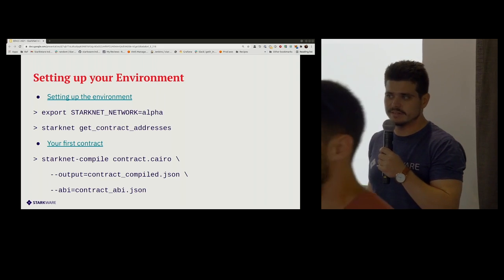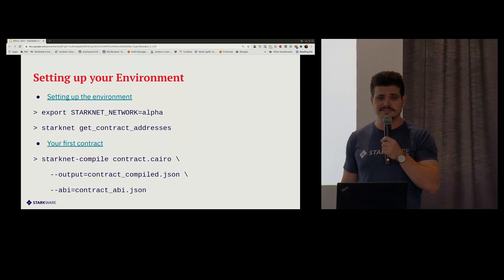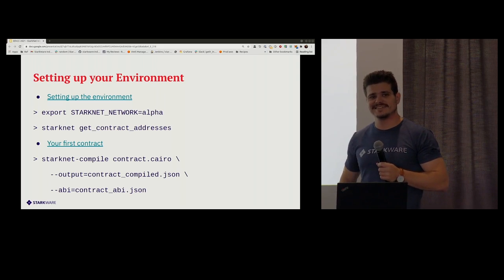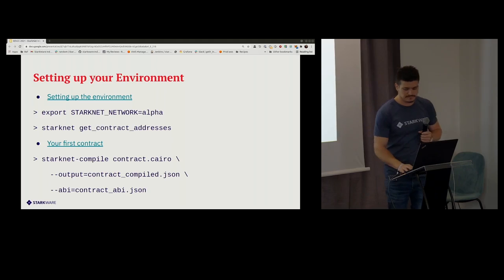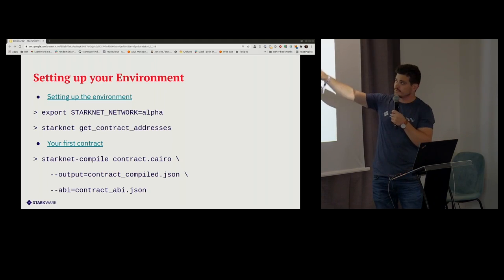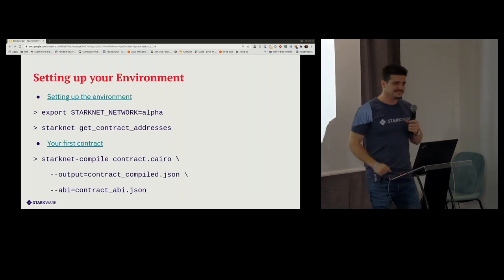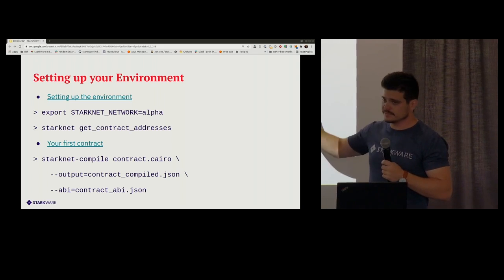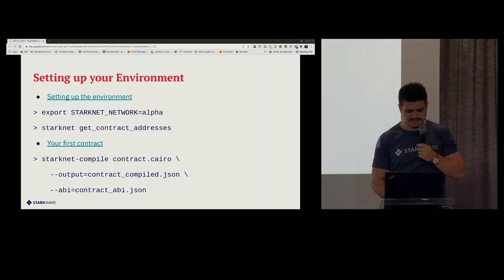Does anyone need more time to set up their environment? Don't be ashamed. Remember to do these steps as well, and make sure StarkNet works. You can also see it on your resources link from the beginning.